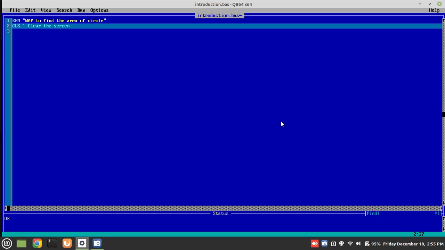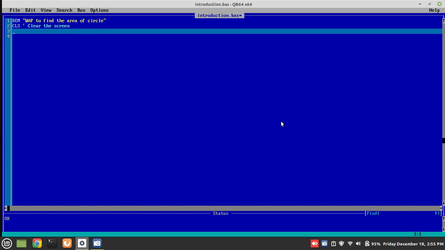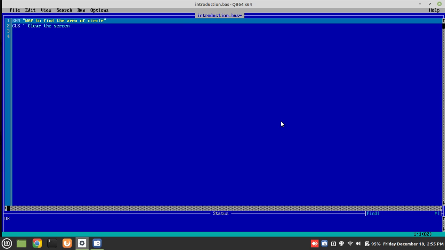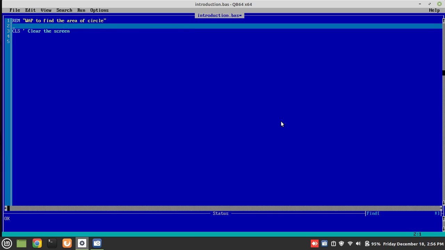So why do we use this REM? The very first thing is we have to get the area, to find the area. Okay, here area. You can use the comment because it will be ignored by the interpreter. So we are using the single quote to comment out for better understanding.